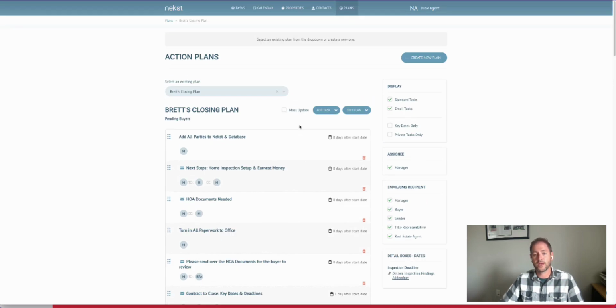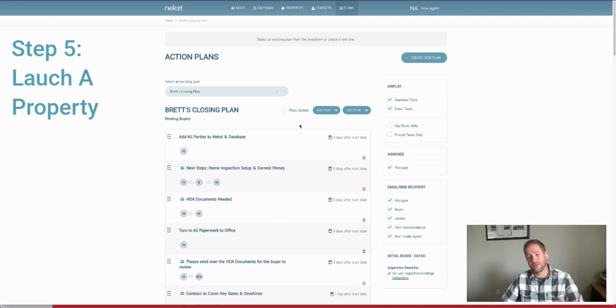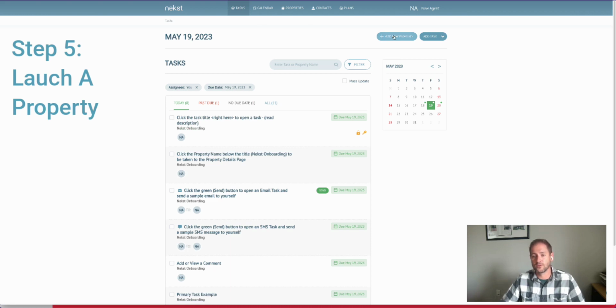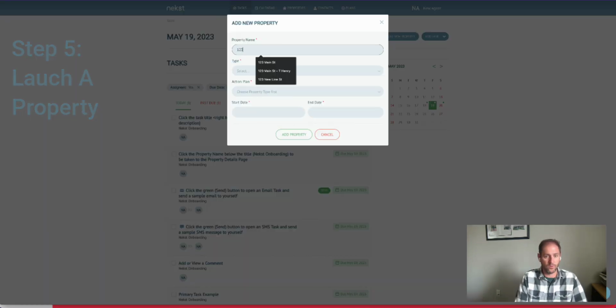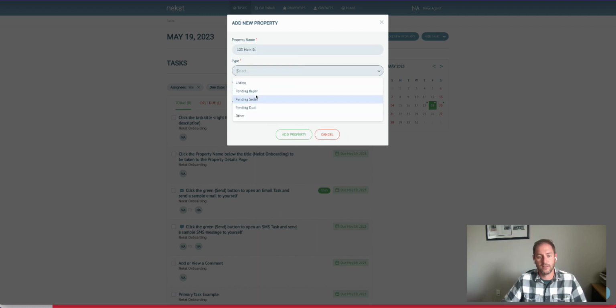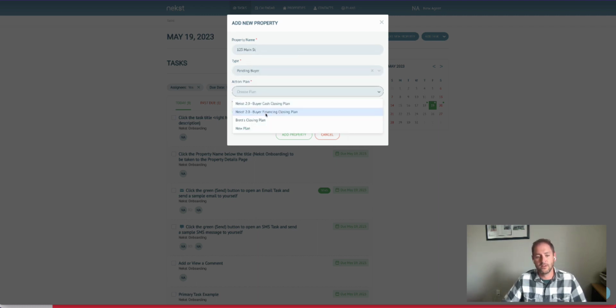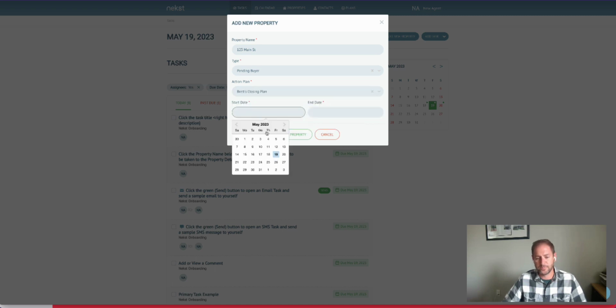So once we create our plan, our last and final step is to go ahead and create a fake property, or if you have one, congratulations, roll with an actual one. But we're going to go in here and we're going to add a new property. So we'll call it 123 Main Street. We're going to go ahead and pick that it's a pending buyer deal. We'll go with our Brett's closing plan that we just created.